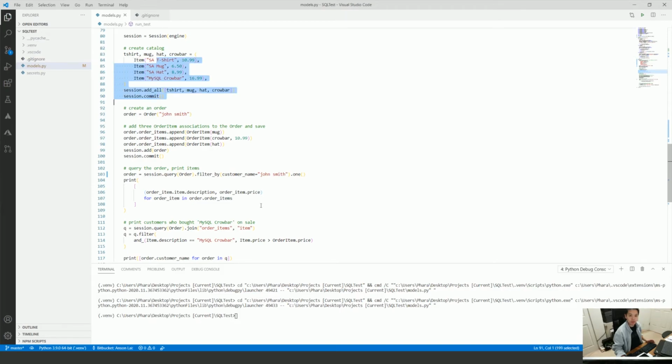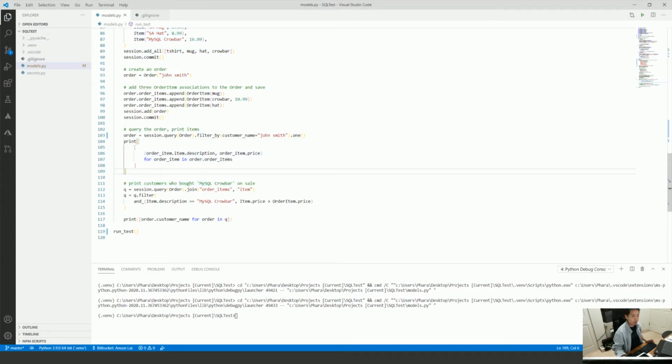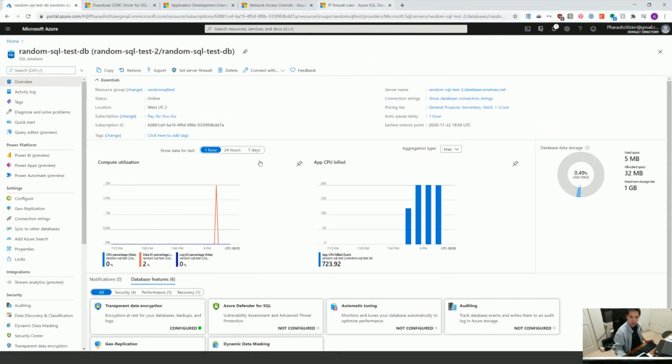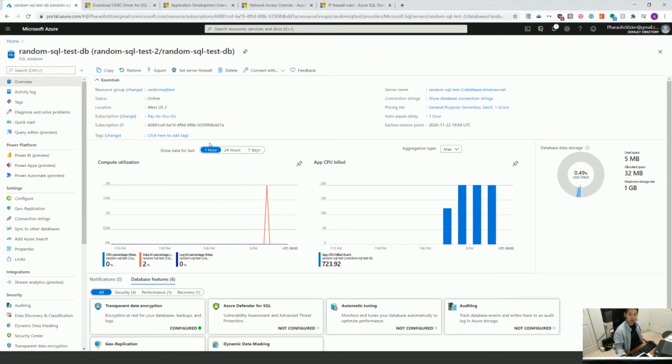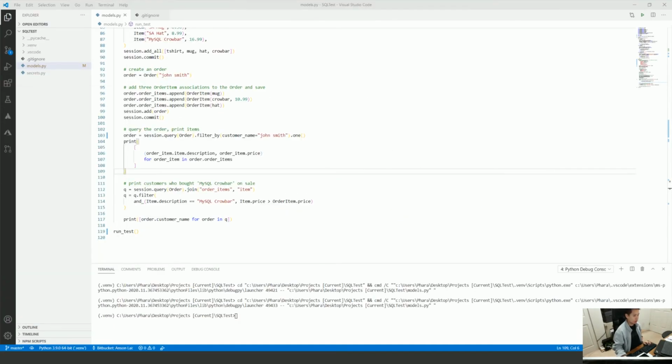Finally, we ran through this before, but we made a couple insertions into the database, and we did some searching as well. What I want to show you now are two things. First is the query editor. Sometimes, let me just log in here. Oops.